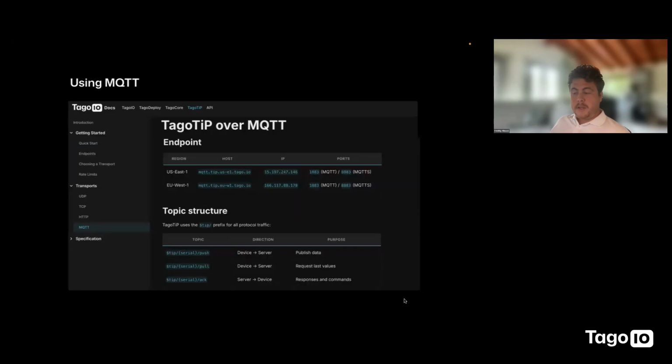If your devices already speak MQTT, it's also straightforward. But what you'll need to keep in mind is that MQTT is the transport layer, but TagoTiP is still the protocol. That means your payloads need to follow the TagoTiP structure, the same format we showed earlier. You can't just send any MQTT message and expect it to work. The efficiency and the platform integration only kick in when that payload is correctly formatted as the protocol expects it.